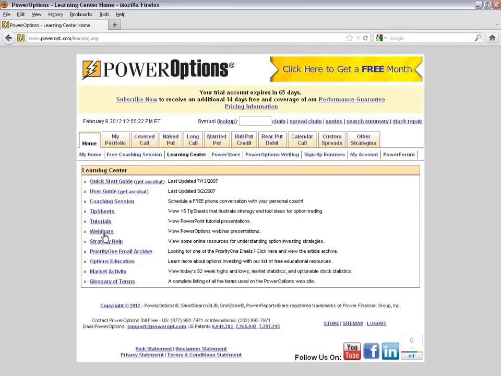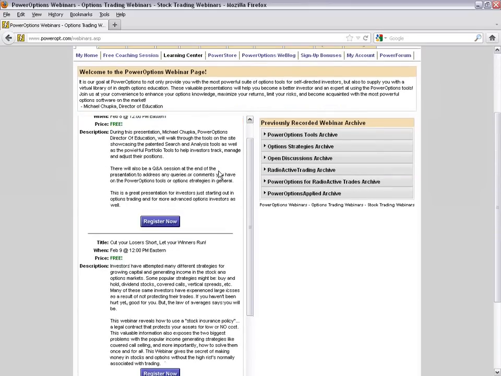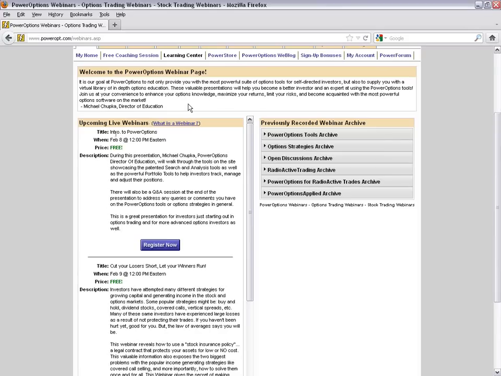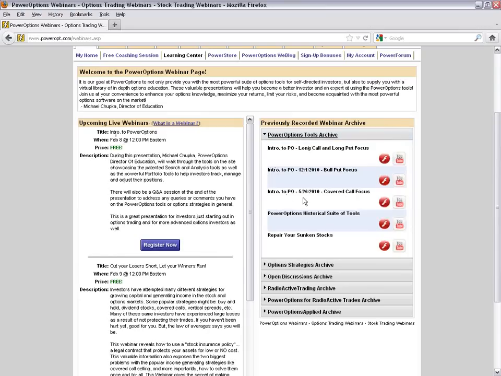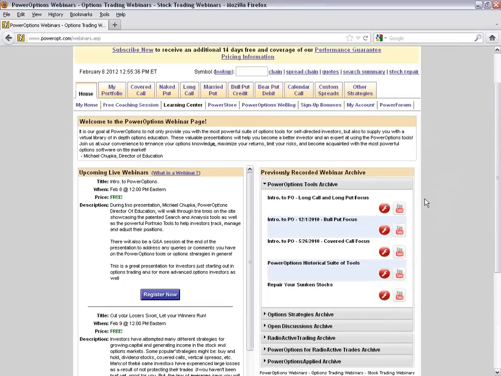So I click on the Learning Center, go to webinars, and on the webinars page, the upcoming webinars are on the left, and our archives are on the right. They're organized by category, Ernest. So under the Power Options Tools Archive, there's already some there for Intro to Power Options, Covered Call Focus, Bull Put Focus, and Long Call. Today's presentation will most likely replace the one from 5/26 on the Covered Call Focus, and that's where you'll be able to access that tomorrow morning, Ernest. Okay, so it will be available for replay.